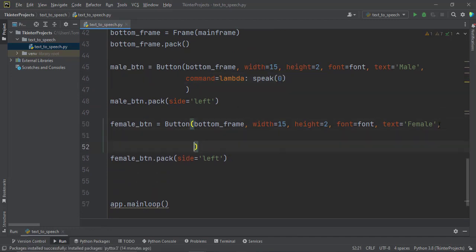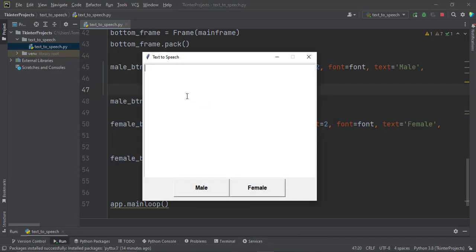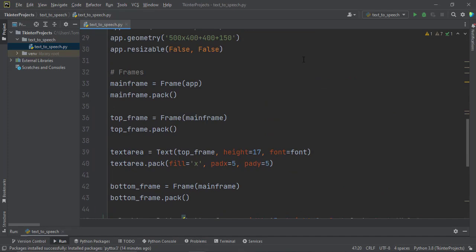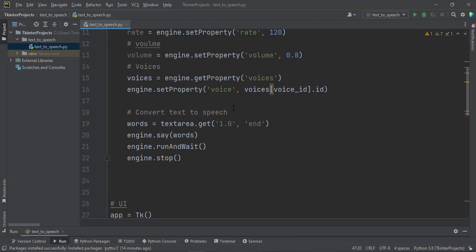So for the male, the ID was 0, and then we can do the same for female also. So let me bring that one to the next line. So command here will also be lambda, and then speak, and then the voice ID here will be 1. So let us run our code and see. Hello. Okay, so our text to speech app is up and running, and you can work around the speed by increasing or decreasing the rate here, and also the volume also.